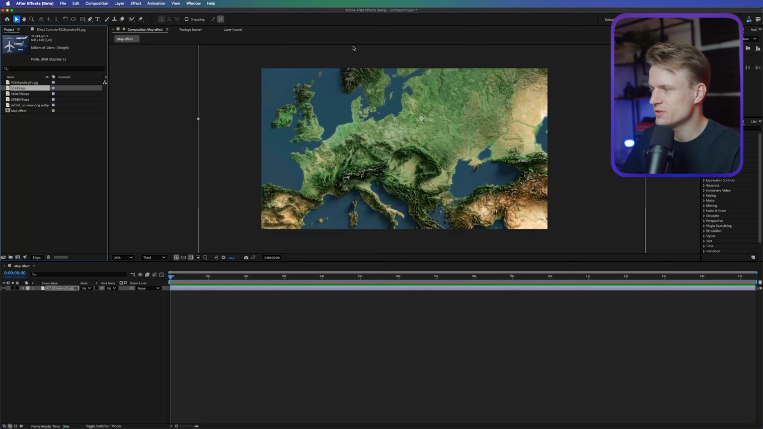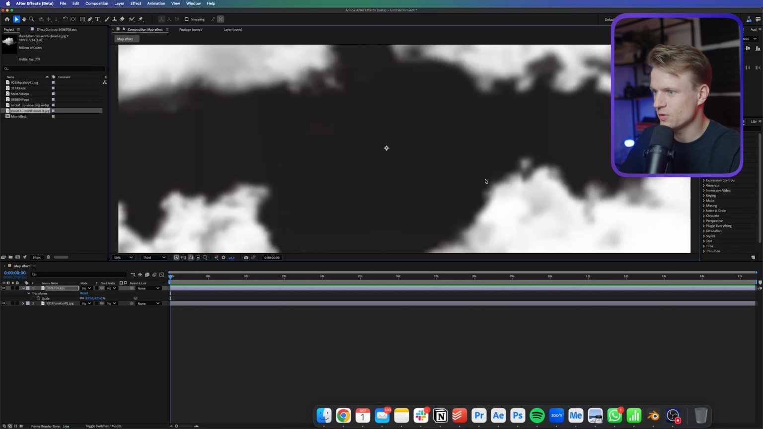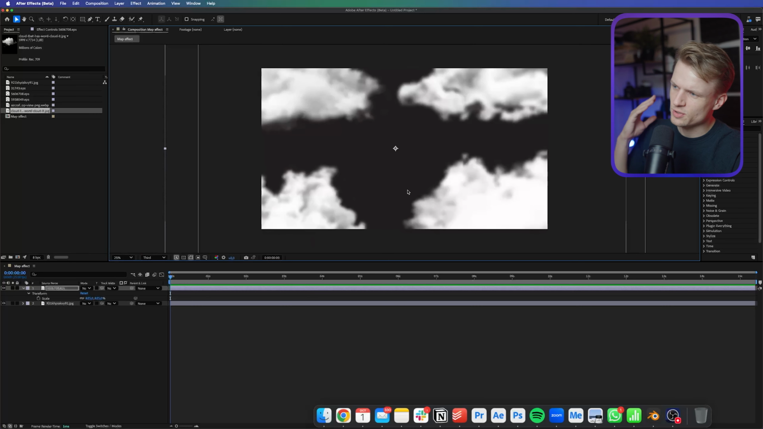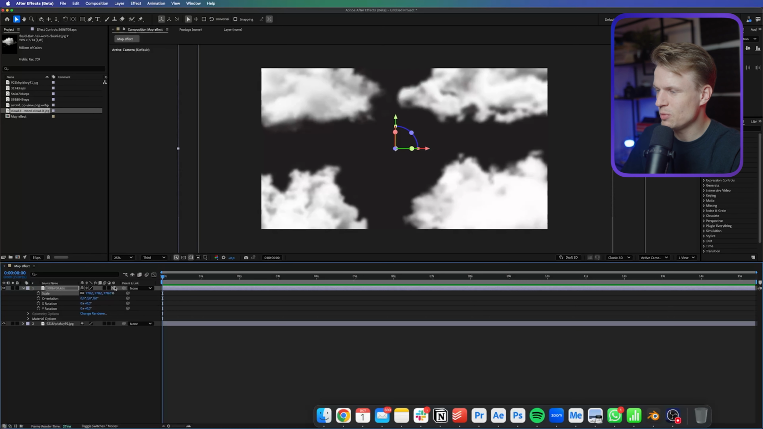Now I'm first going to build the layers. So we have some clouds here, and these are actually quite low res, but that's fine because we're going to use them basically close to the camera anyway. But what I'm already going to do here is set them to 3D. And that's basically enabling this 3D mode, and let's enable the 3D mode also on our map.